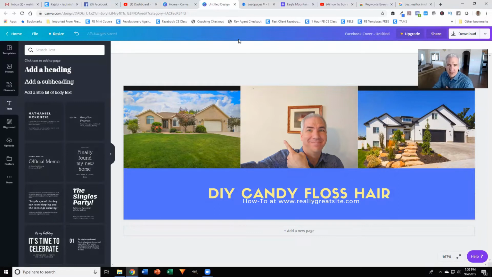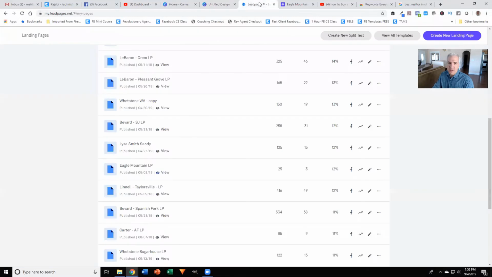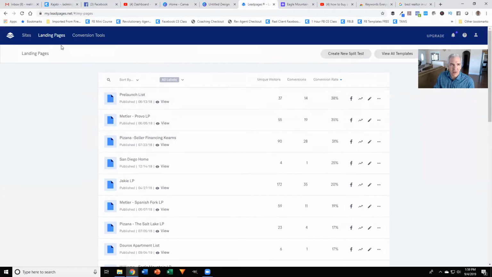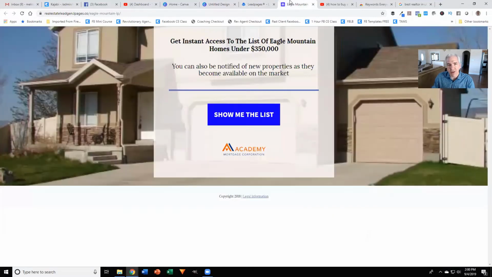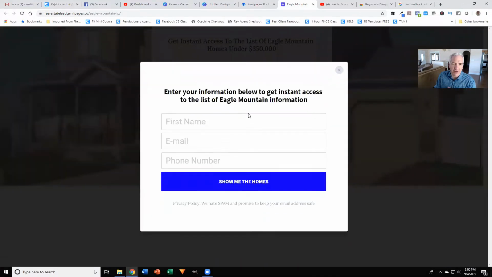So that's my first and favorite tool. The second one that I use all the time is called Lead Pages. It's leadpages.net. This is what it looks like once you're inside of it. What I primarily use Lead Pages for is creating landing pages, pages that look like this, which we use as a tool to capture a lead. People come here, fill out the form, and a lead is captured.